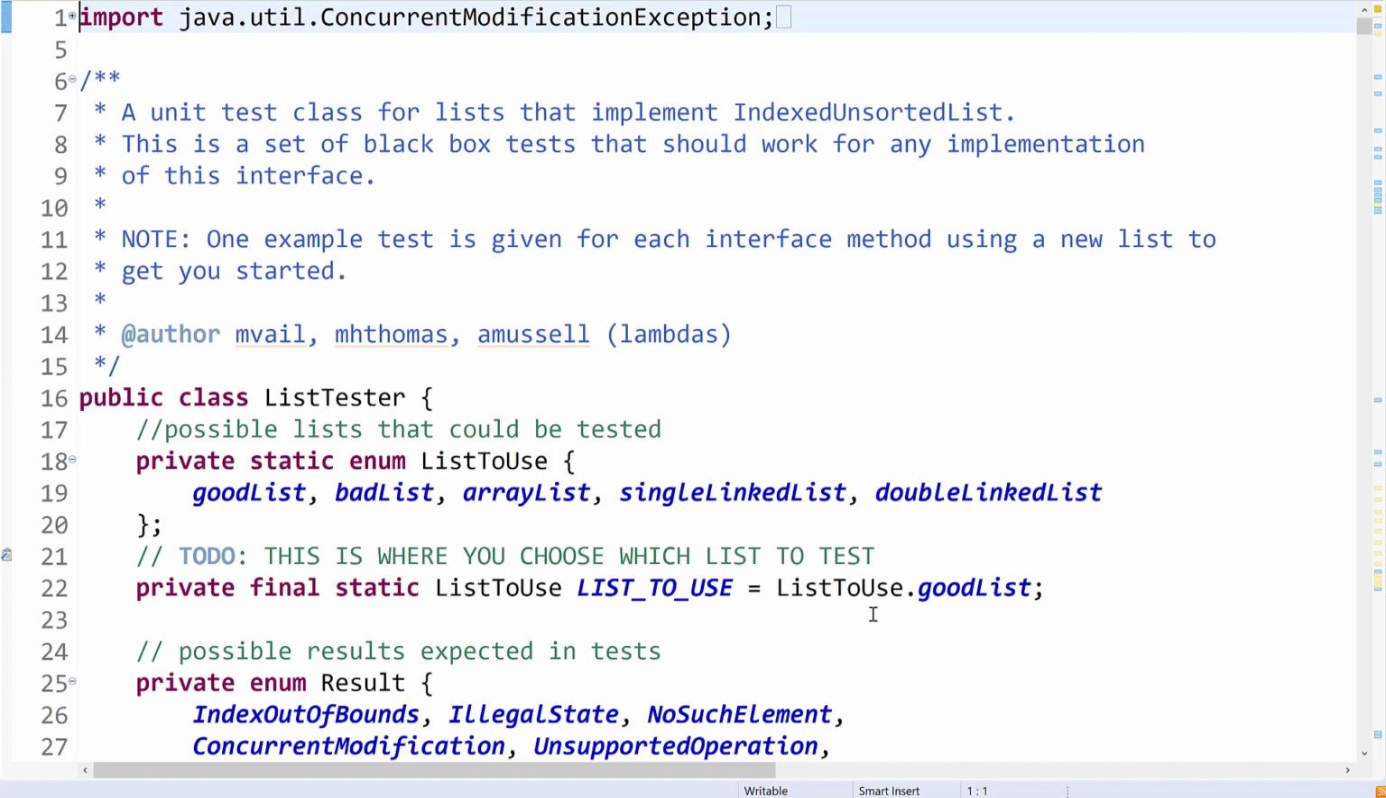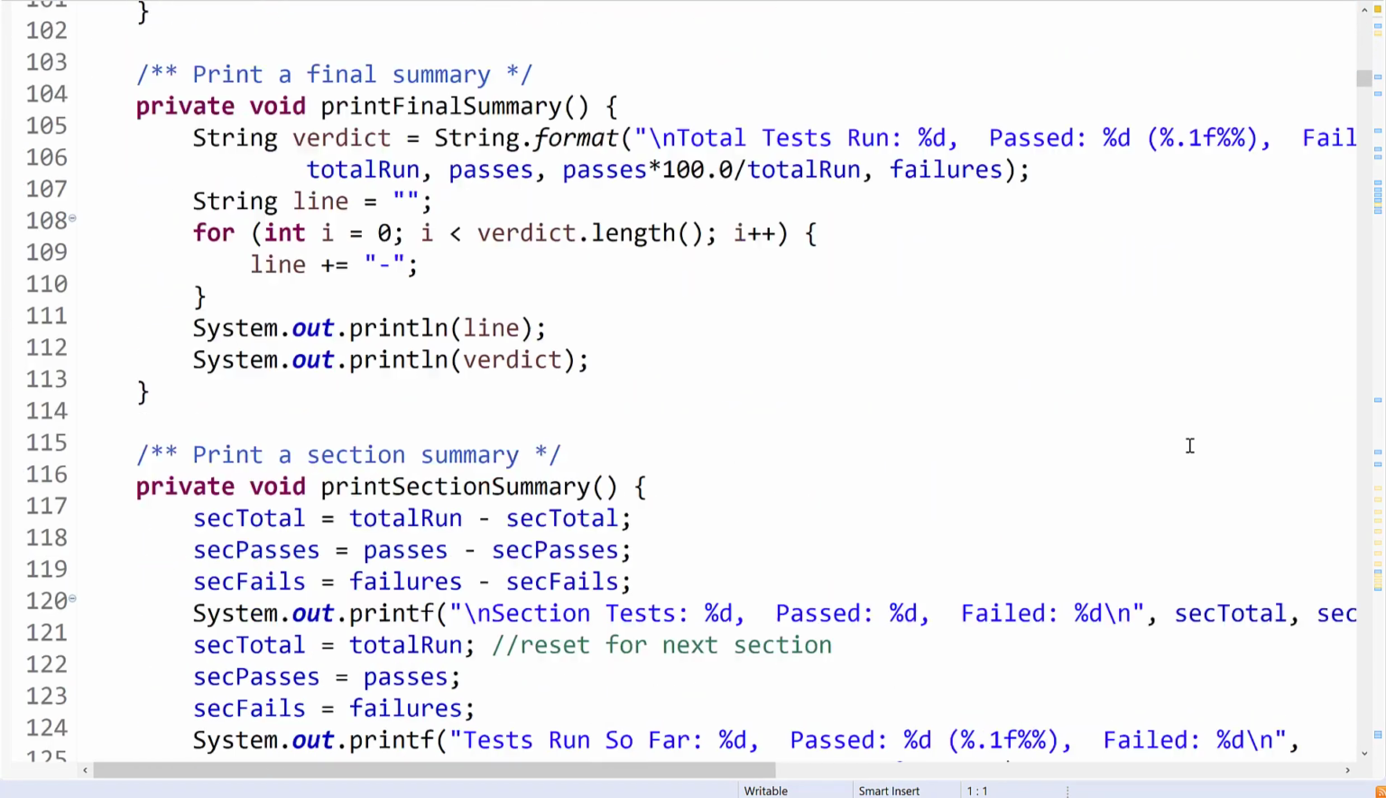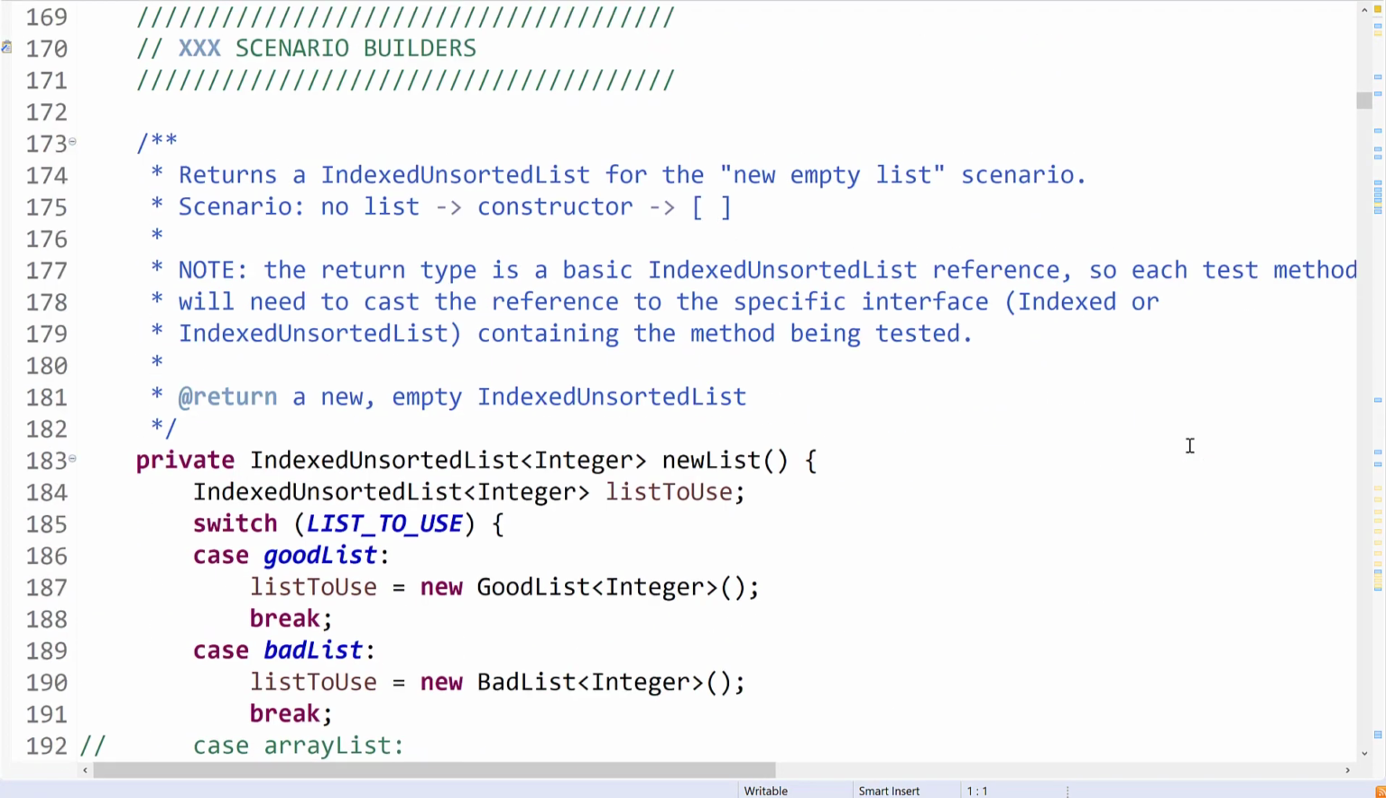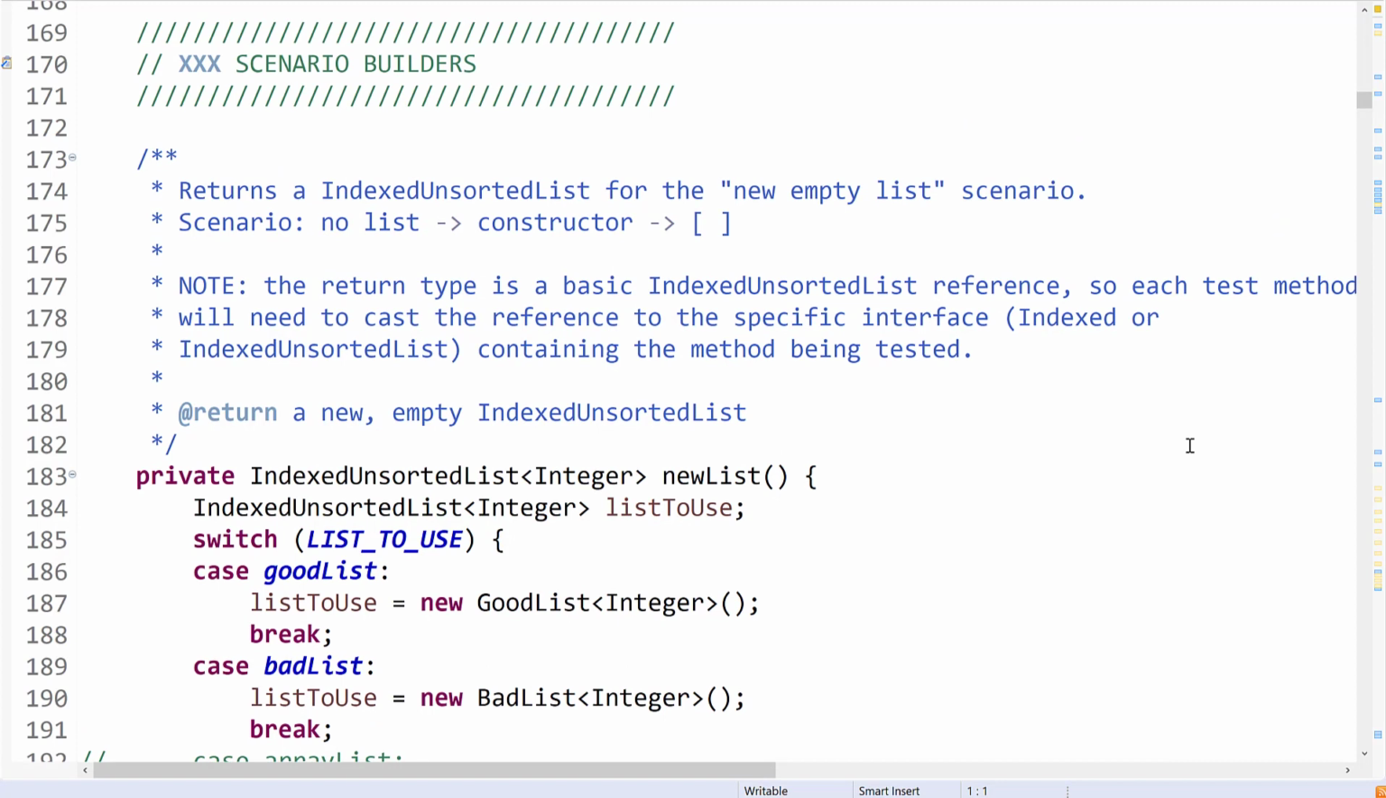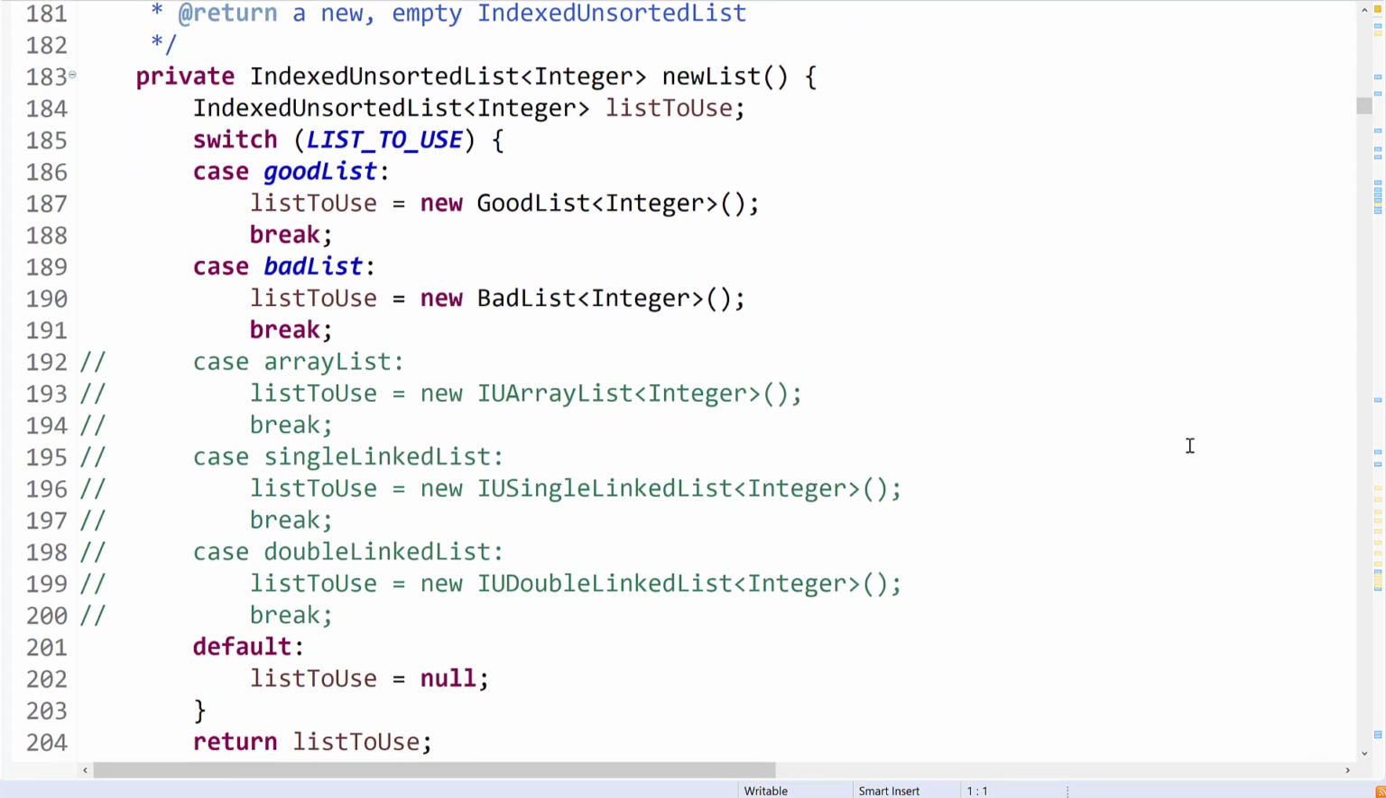So I also need to find the newList method. The newList method is where I choose which constructor to call, and I do that based on which list to use I selected up here. So if I scroll down past some utility methods, here we are, a set of methods that I've called scenario builders. These are the methods that create my lists that I want to test. The very first scenario builder that I have to have is the one that creates a brand new empty list, and that's the newList method. This is the only method in the entire ListTester class that includes constructor calls.